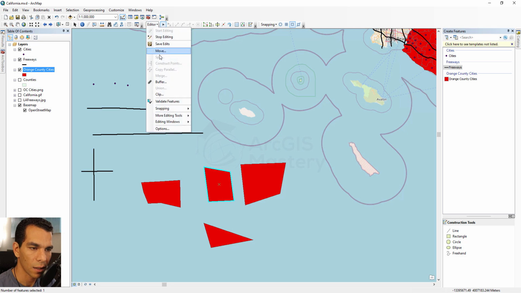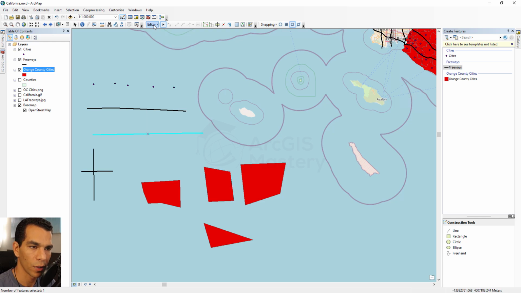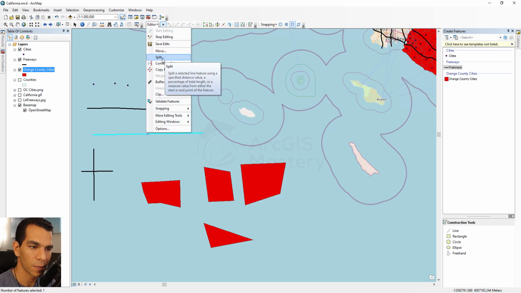And the second option we have is split. It's hidden because it only works on lines. So we have to select a line feature, and we come here and we will see that split has been enabled, and construct points and copy parallel have been enabled for the line feature.